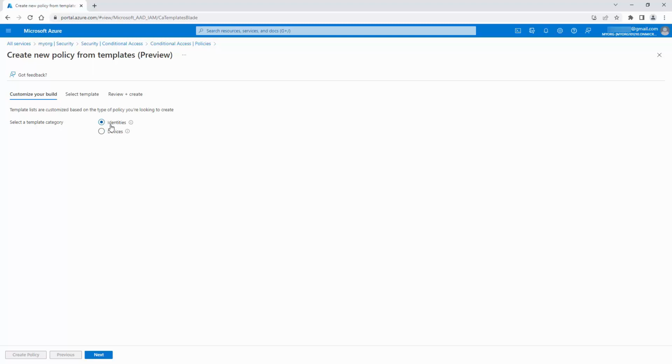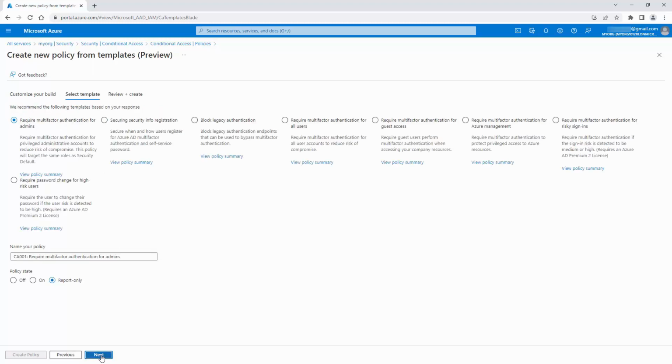And if you select identities and we hit next here, you can see all the options in relation to identities. You can see here it's got multi-factor authentication, block legacy authentication, require multi-factor authentication for all users. Down here you've got require password change for high risk users. So it does say here, we recommend the following templates based on your response. So these are the ones Microsoft has seen as mostly commonly used templates.